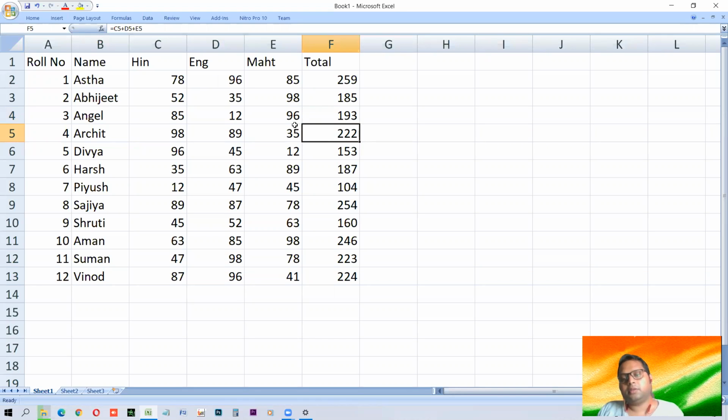This is called cell referencing. The reference is automatically changing, and thus the formula is, look at this. Here the sum is 222. Suppose by mistake I have entered a wrong mark here. It was 53, but by mistake I entered 35. Then if you do 53, this sum 222, if you press enter, it will automatically change. That means there is no chance of making a mistake.